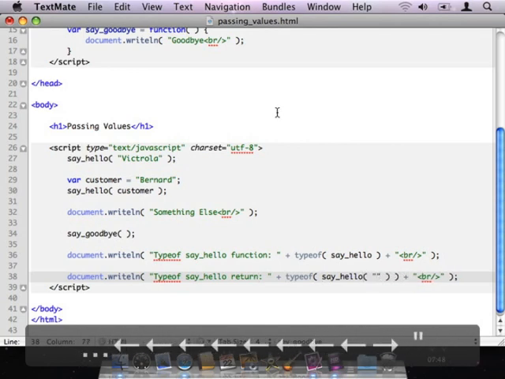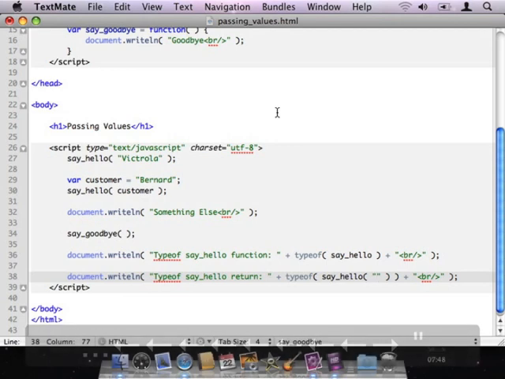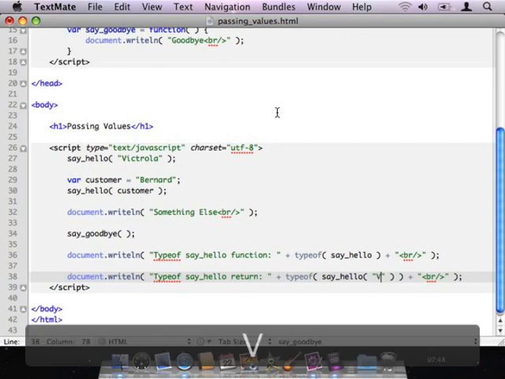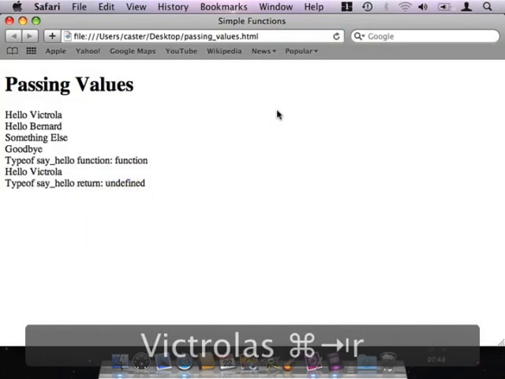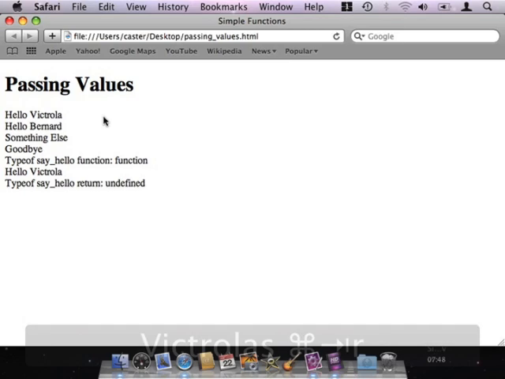I'm going through all these different say hellos and making sure I pass a value to them, because if I don't, we'll get an error. If a function is expecting a value to be passed and no value is passed, then the function will not be terribly happy about that. So down here, let's say hello to Victrola again. Alright, let's take a look at the output in the browser. You can see that it's now working just fine.